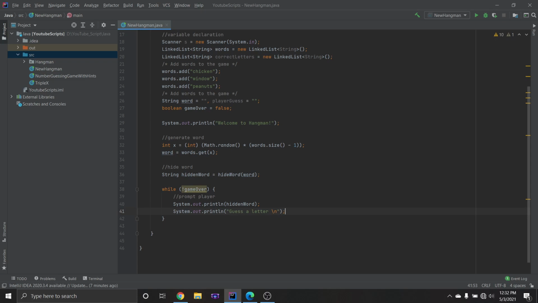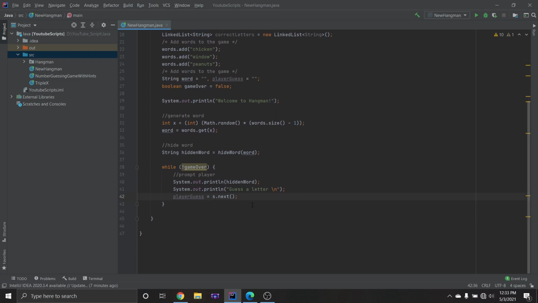Alright, so we're telling them to guess the letter, and then we have to get it by saying playerGuess is going to equal s.next, because I don't want to do nextLine because I only want them to type one letter. NextLine would literally be multiple letters or multiple characters, whatever you want to say. But I don't want numbers from them, so I'm going to say letters. Anyway, now we're going to check the letter that was guessed. Pretty simple, right?